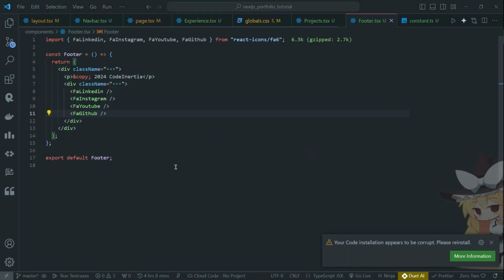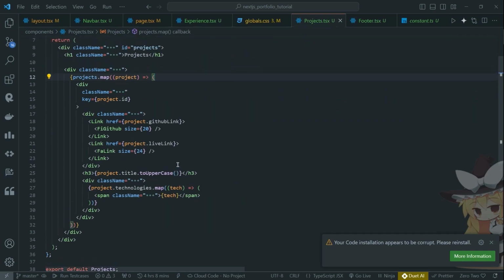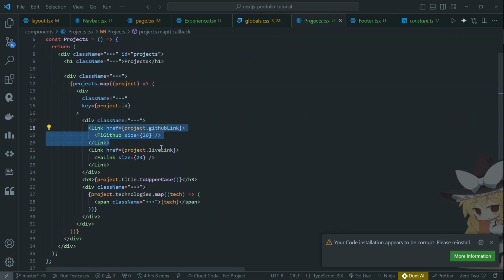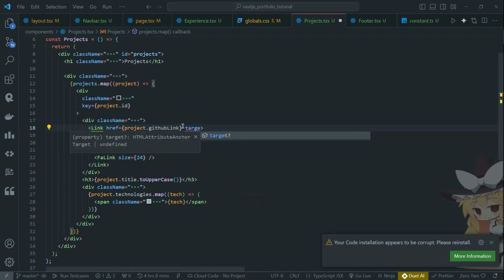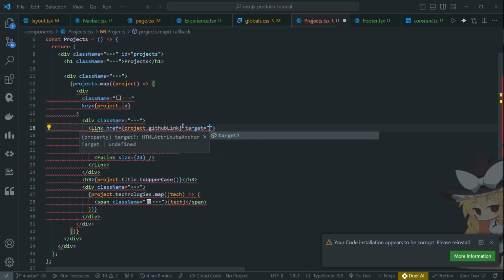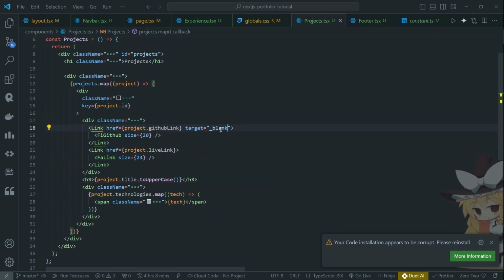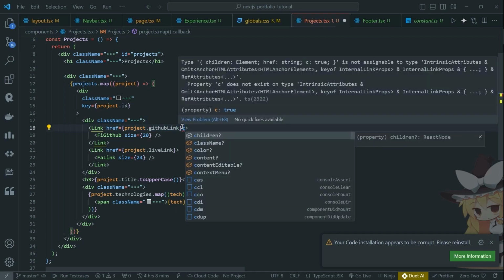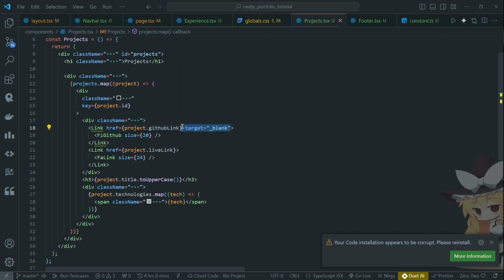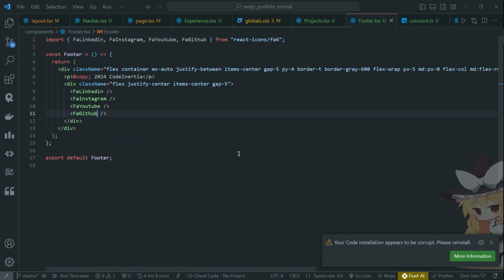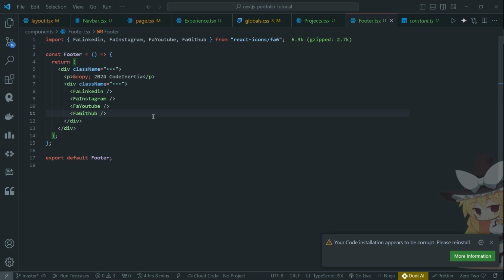So instead of adding it directly, you can add a link just like we added here. Where this link will take it to your profile, and you can also do target underscore blank. So it will open a new page. So please copy it and we can paste it here. And if you want, you can do the same thing to these links. That was it for the coding part.